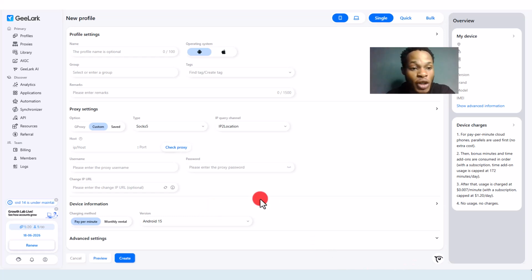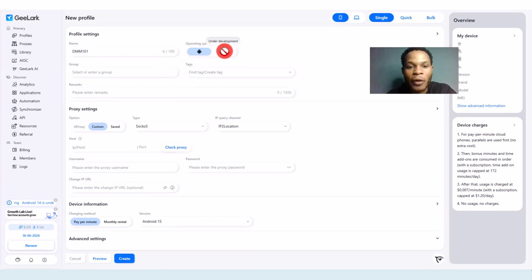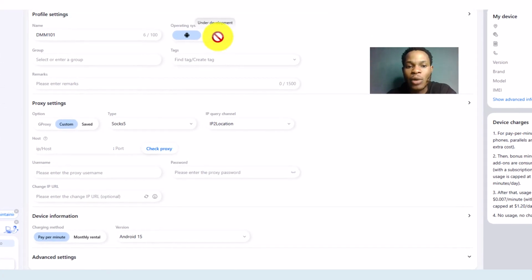So right from here, the first thing we have to do is to give our cloud phone its name. So let me just give this basically a tag name. All right guys, so you can see I actually have this code name for my cloud phone, and the next thing I have to do right now is to choose the operating system, an Android or an iPhone. For the iPhone operating system, it's still under development, so we're going to be working with the Android phone. And right here where we have the tags and the groups, we might leave that because it's quite optional.